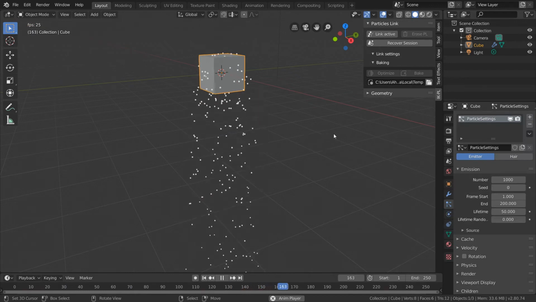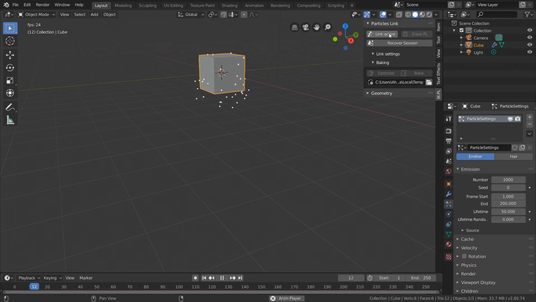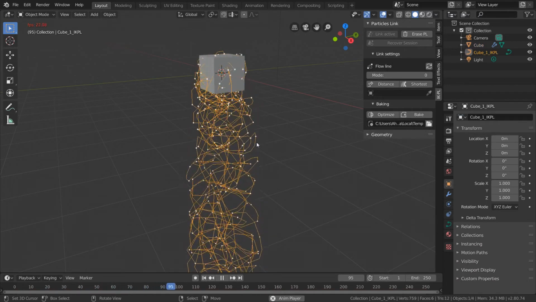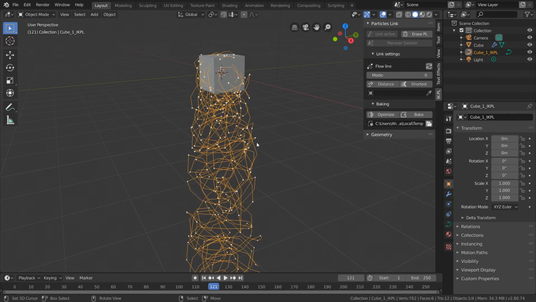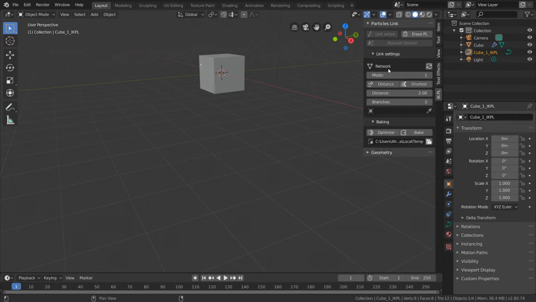Now if I select my cube, you notice that the link active button is now activated. Once I press it, it starts linking the generated particles. Now let's play around with the settings. Under link settings, you'll find two graph modes. The flow line is the default one, and you can change it to the network one, which I'll get back to later.